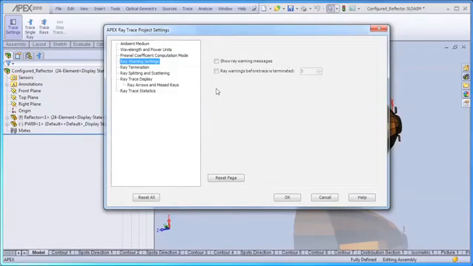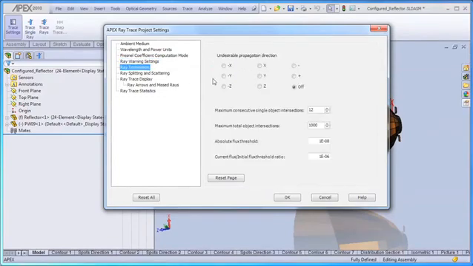In ray warnings, we can choose to show any ray warnings that are generated during the trace, as well as terminate the trace if we receive too many warnings. In the Ray Termination tab, we can choose to terminate any rays that propagate in an undesirable direction.